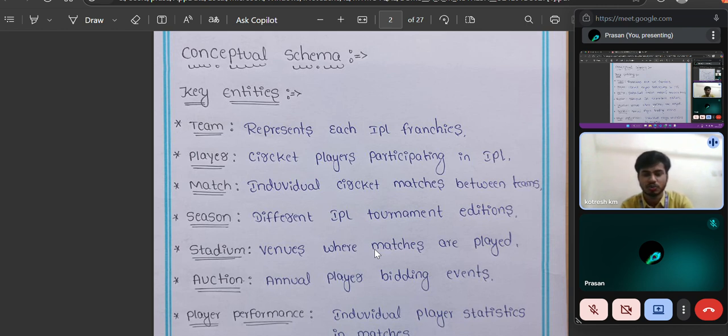Conceptual schema means it stores and organizes the data, and it allows users to easily create, update and delete in the database.